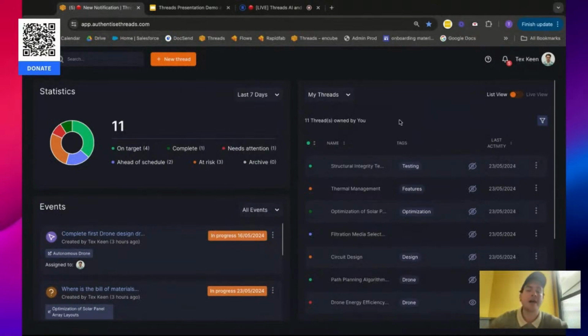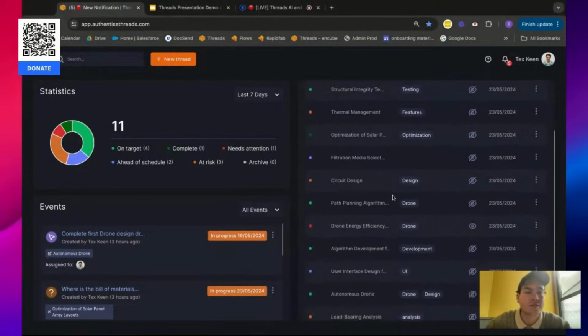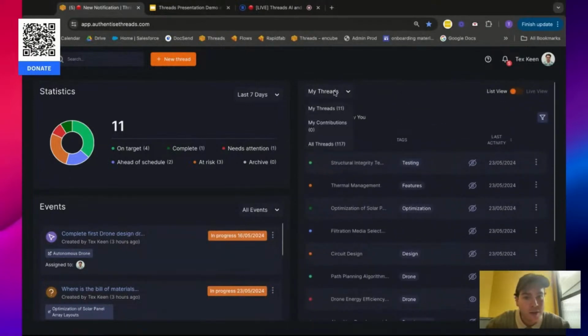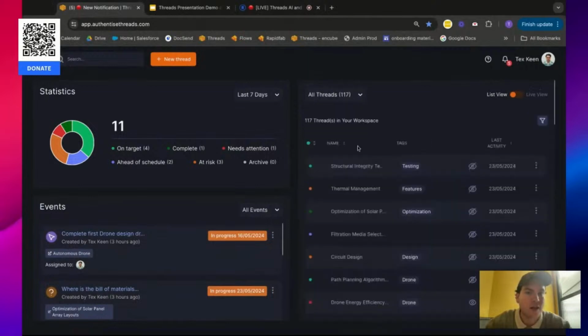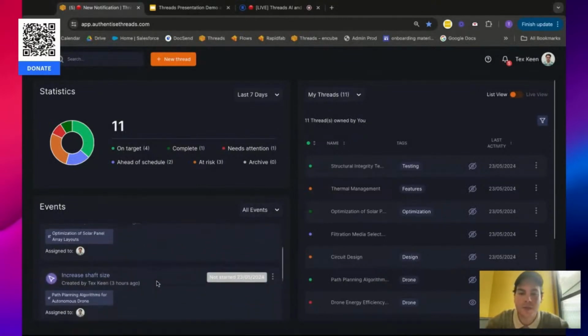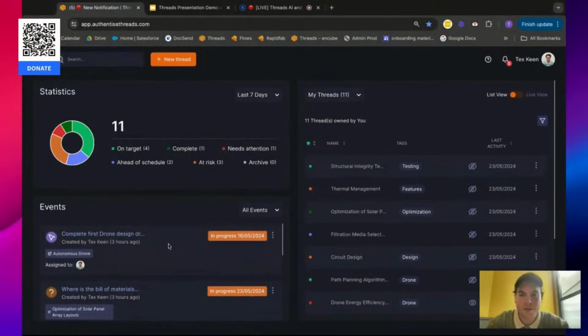On this homepage, you have three panels. You've got a list of the threads that I'm currently working on. So they're my threads. But in this workspace, there are in total 117 threads. So these are threads that your colleagues are working on. On the left here, you've got some high-level information on the status of your threads, so you can see which ones are at risk, which ones need attention, etc. And down here, you've got events. I'll go over events a bit more in a second, but they're essentially any meaningful moment that's happening and being recorded in the threads that you're working on, and they get pushed to this panel here.